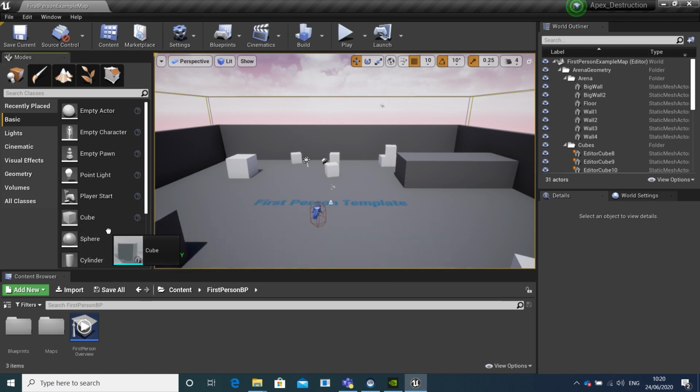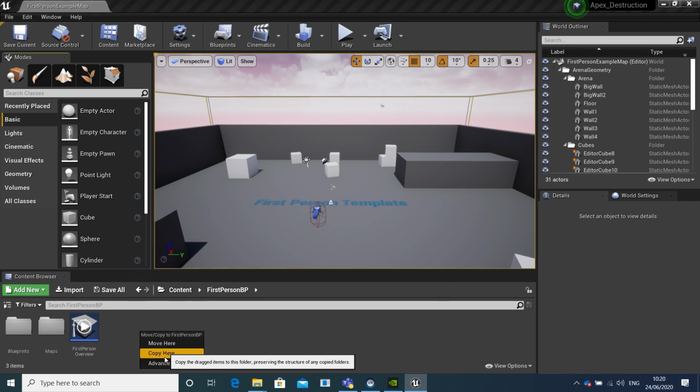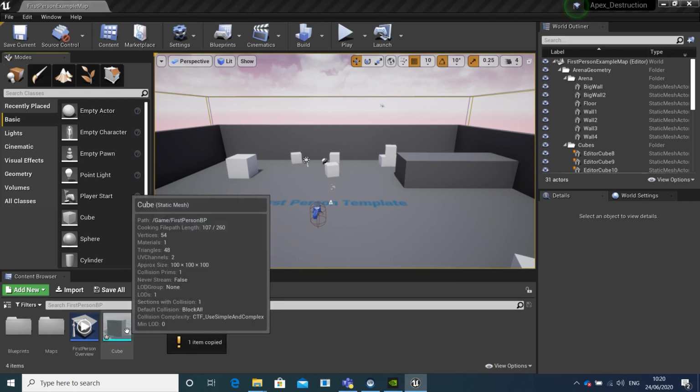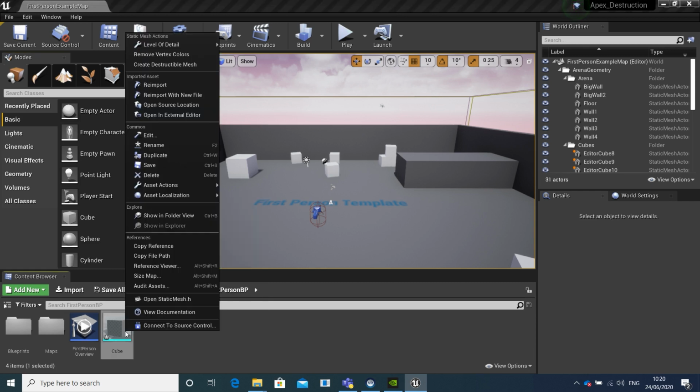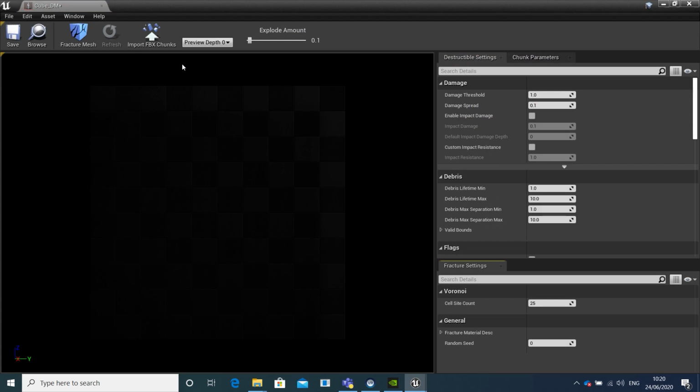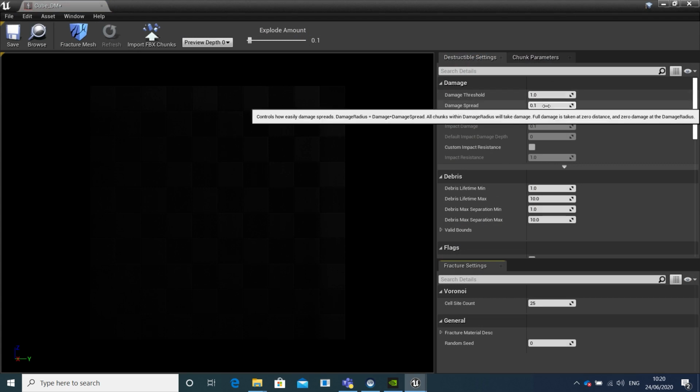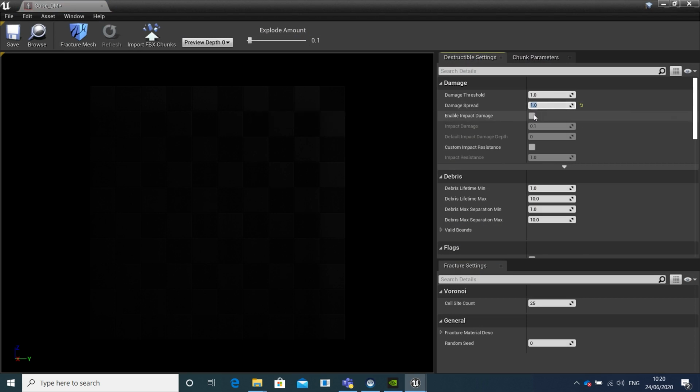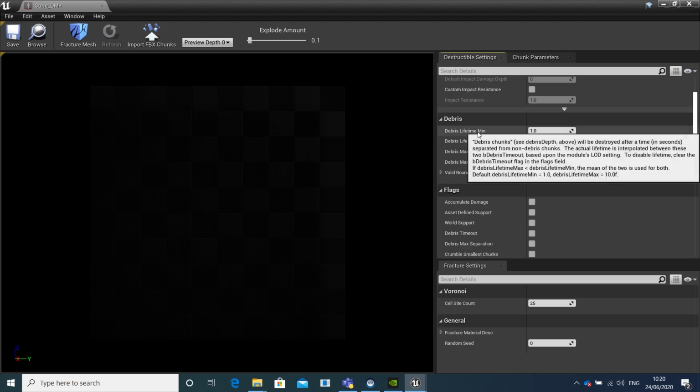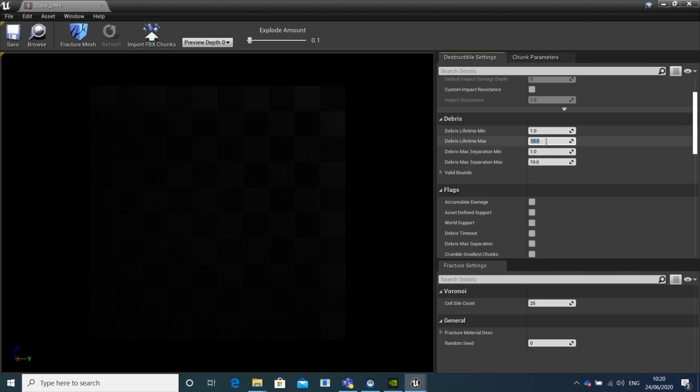So if we go to Cube and copy it over, right click on it and go up to Create Destructible Mesh. We want to leave the damage threshold at 1 so the mesh gets destroyed straight away. Change damage spread to 1. We don't want to enable impact damage as we don't want to destroy the mesh when walking into it. Change the debris lifetime between 1 to 5 seconds.